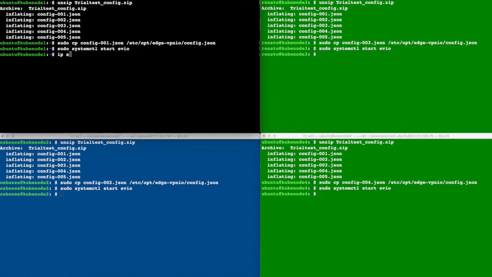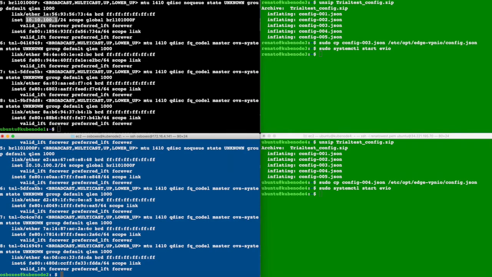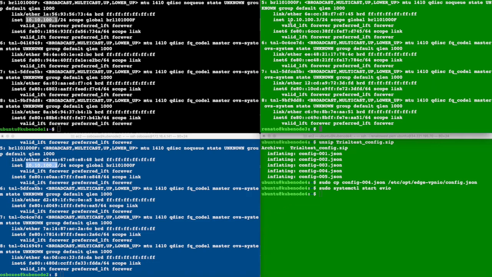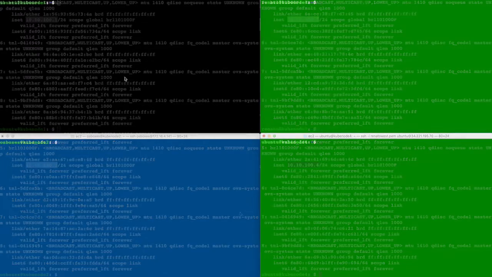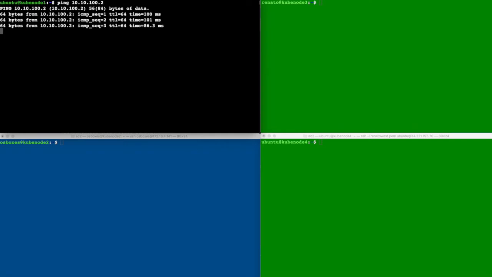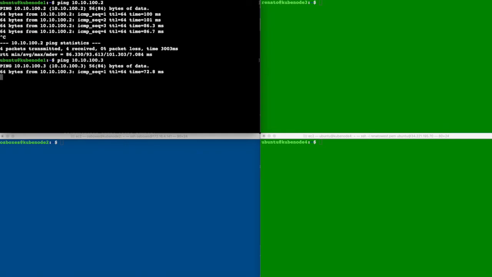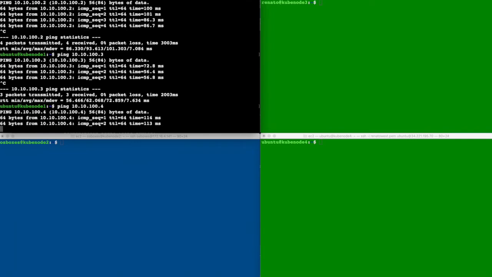Now I can see that the Evio virtual bridge is up and running, and it's configured with IP address 10.10.100.1 for node 1, 10.10.100.2 for node 2, and so on. Note that these VMs are in different networks and behind nets, but Evio brings them into a single virtual address space. Now I ping nodes 2 through 4 from node 1 on the top left. Note that the ping latencies are different, reflecting the fact that these nodes are deployed in different locations across the wide area internet.